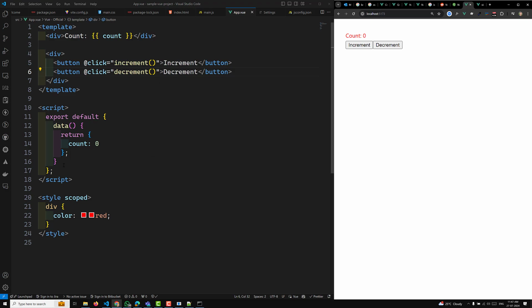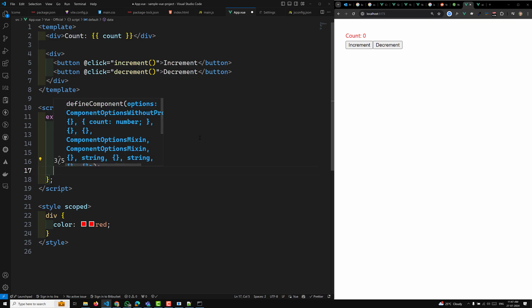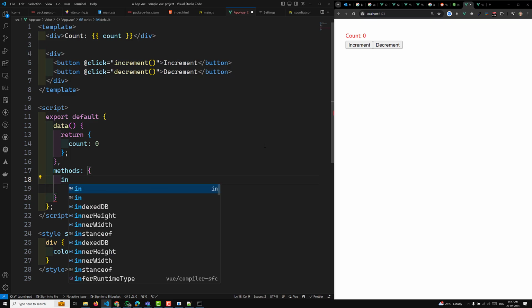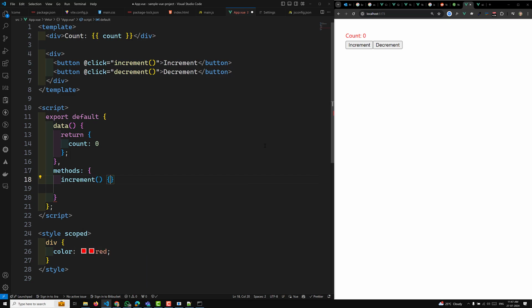The syntax of this entire thing will look somewhat new to you, but if you practice it, then you will be able to understand. Here we need to have a separate property key, that is methods. We need to add methods like this, not method, methods. And here in methods, we need to implement increment, and the other one is decrement. Now we need to keep a comma for this one.